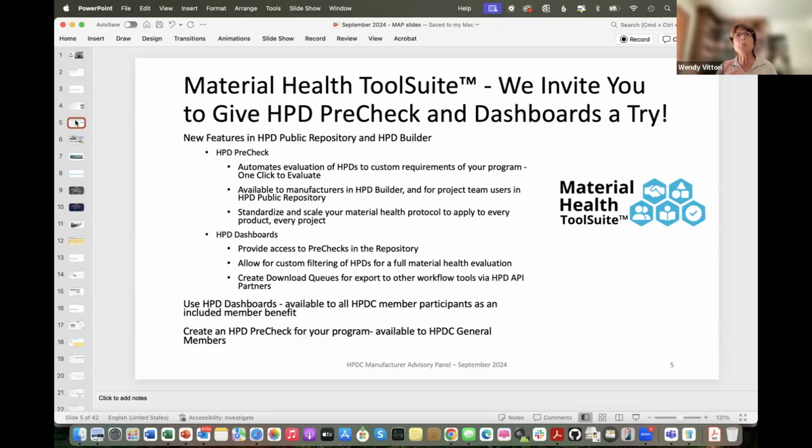And so that's an option that you have when you publish the HPD. And so if you need any more information about how to use those capabilities in the HPD builder, please get in touch with us. We're here to help you use those to the maximum benefit.